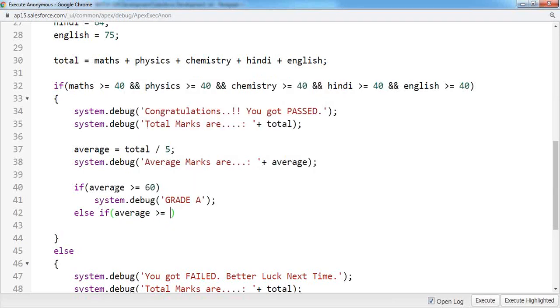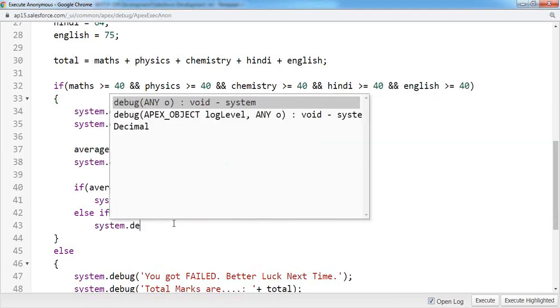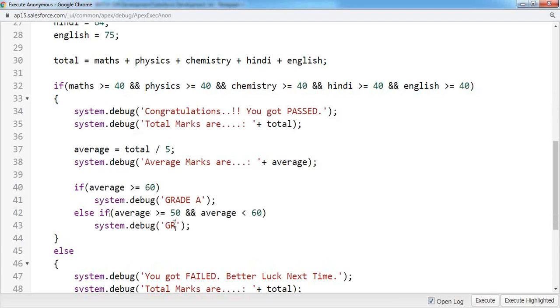if the average marks are greater than or equal to 50, and the average marks are less than 60, that means 50 to 59, including 50, including 59, not 60. Here I'm not using the equality, so that's 50 to 59. Then I would like to indicate system.debug grade B.